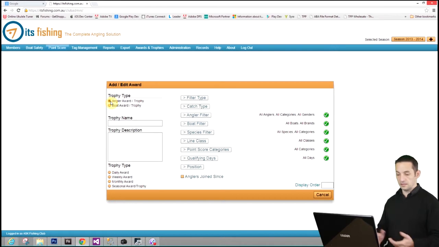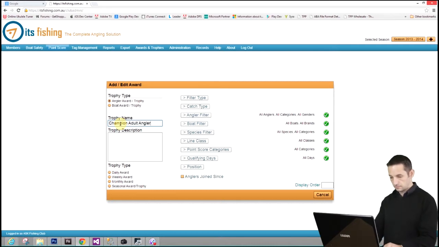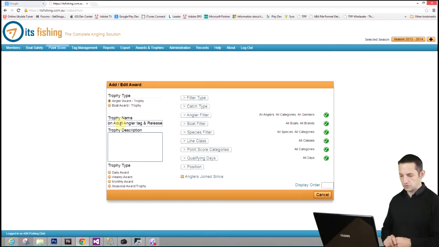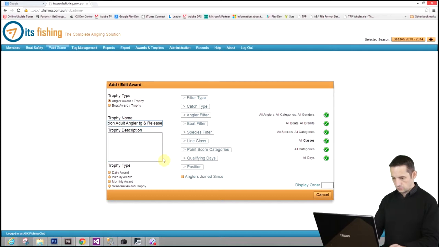So we need to select an Angler Award / trophy. We'll call this Champion Adult Angler Tag and Release. You might have names for your trophies as well. I'm just going to go ahead and put Champion Angler Tag and Release, and I'll also make sure I type it correctly. Okay, so you can put a description for that trophy. This also comes up on your trophy list when you print it, so it's always handy to have.